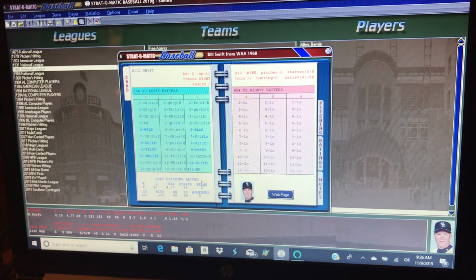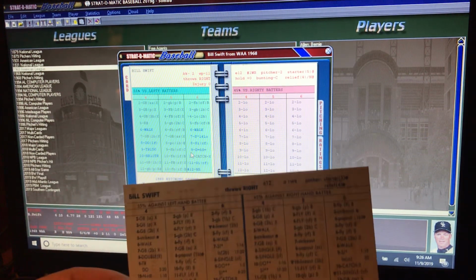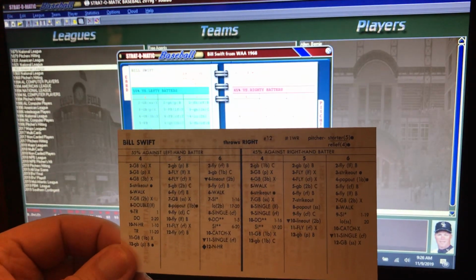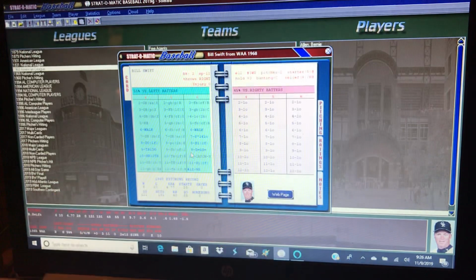But you can see here how it took all the changes, and so this is actually, and I don't know if you can really see that because I had to turn off the light, but you can see pretty much that that's what the card looks like. And so that's how you would make the picture.